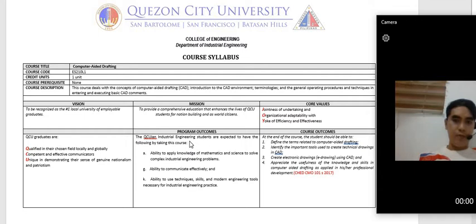So let's go to the program outcomes. The QCian Industrial Engineering students are expected to have the following by taking this course. First is letter A, ability to apply knowledge of mathematics and science to solve complex industrial engineering problems. So in this course, you will also have engineering problems. So you will make a solution through drawing, okay, in AutoCAD.